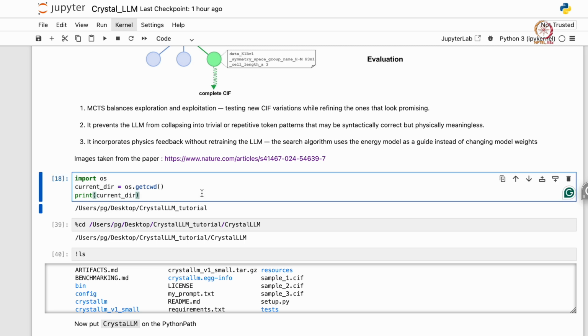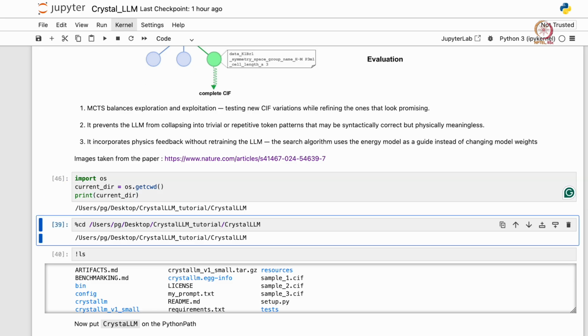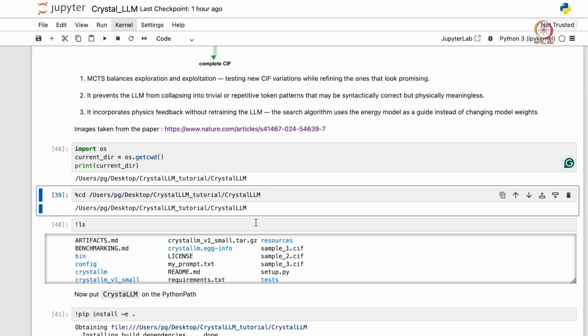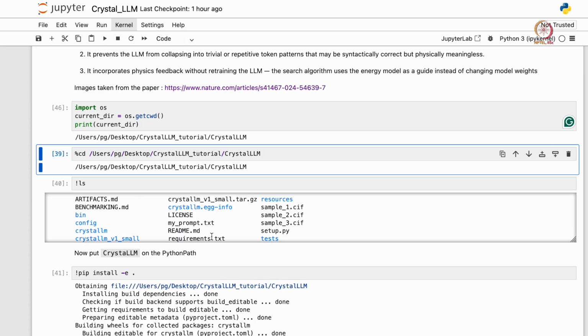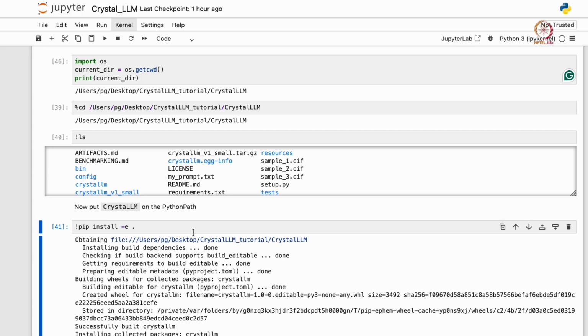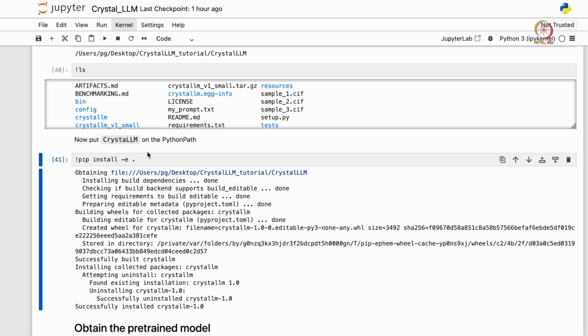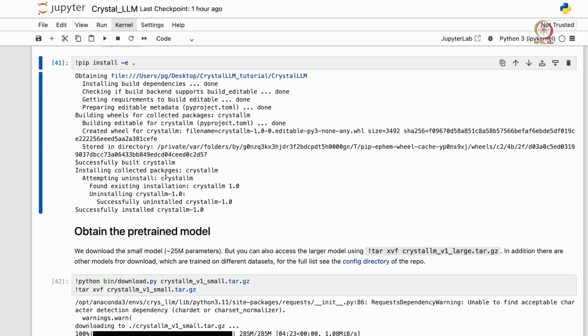So now let's try to run this package. Once you have downloaded the files, go inside that folder and you will find this CrystalLM notebook. Okay, so we will just check the path. This is the path, and inside the notebook you will see all the files that are inside the CrystalLM folder. Now what you need to do is add CrystalLM to your Python path. So execute this cell, and the paths will be updated.